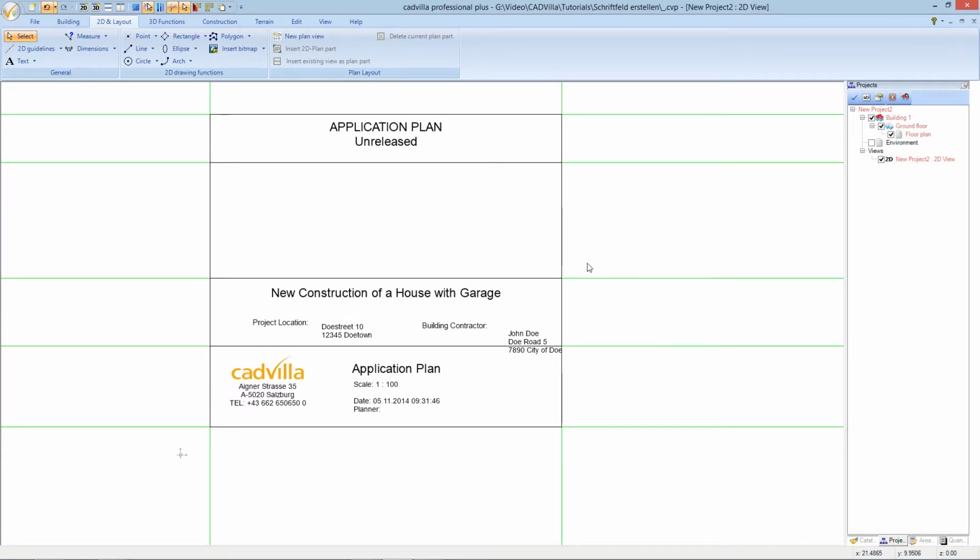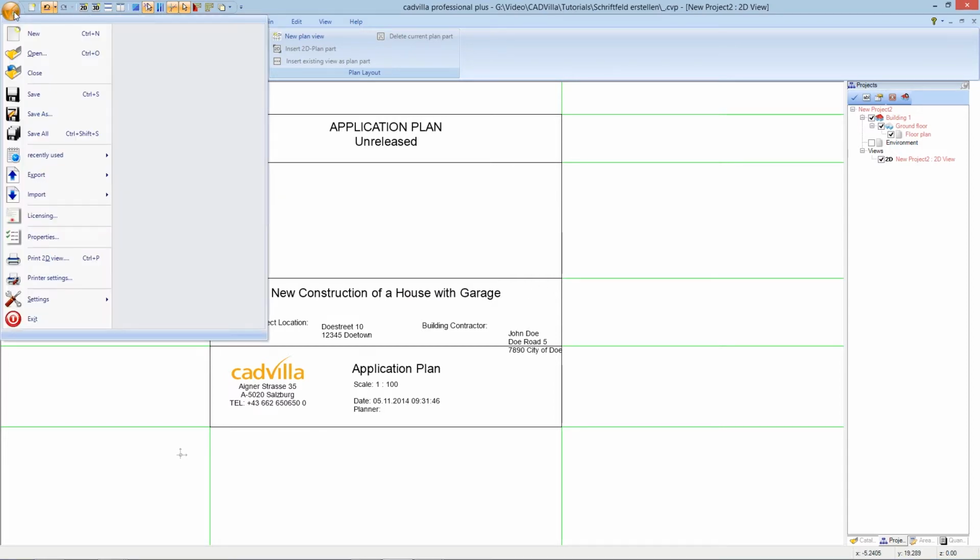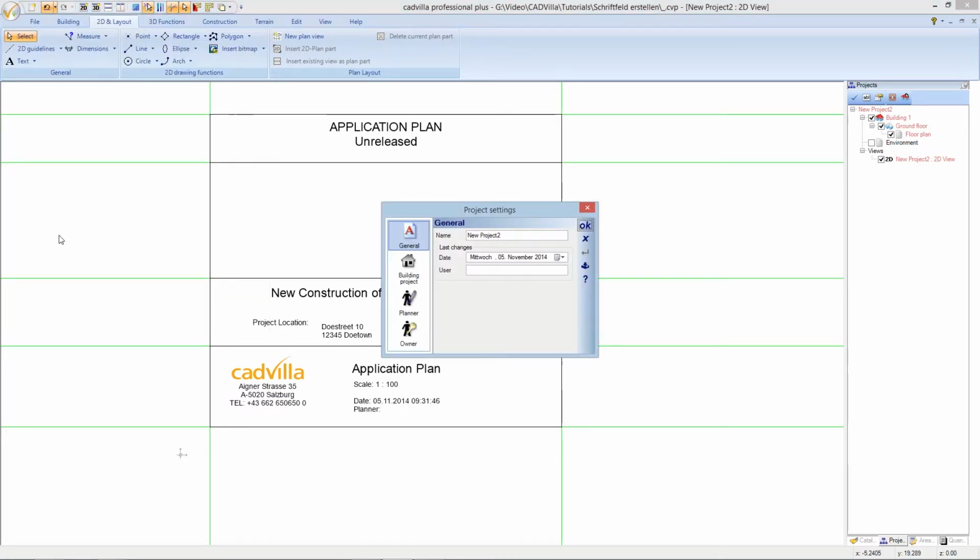Now I show you where you can fill out the project settings for the auto text. Therefore, we open the menu and we select Properties. Here at the points General, Building Project, Planner and Owner, you can fill out many of the points which are available at the auto text.